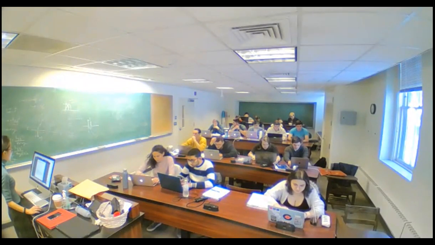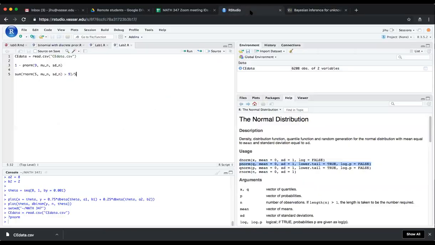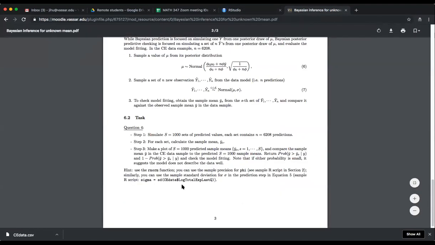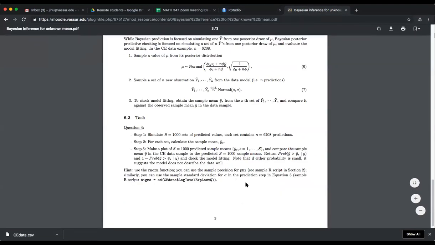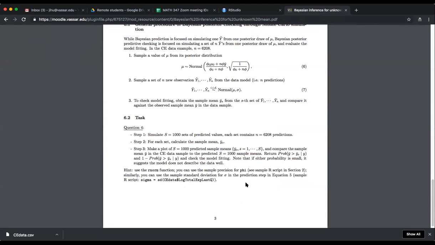Okay, we have about 5 minutes left, and before we end, I do want to give one more hint for the last part, because that might be something that's new for most of you. This is the task of doing predictive checking. If you see those 3 steps that I listed for you, step 1 is you have to simulate 1,000 sets of predictive values, and each set will contain the number of observations. Step 2 is for each set you calculate the sample mean, and step 3 is you compare the simulated sample means to the actual mean that you have in the data.